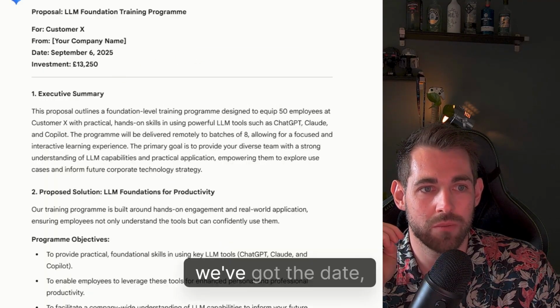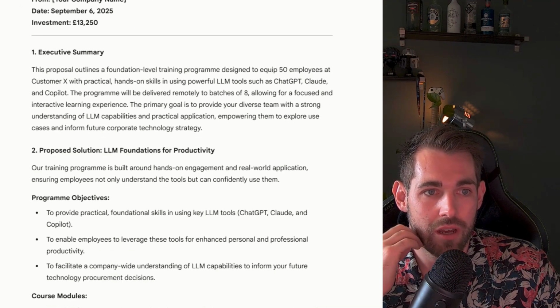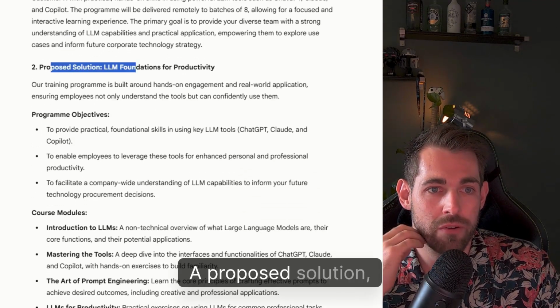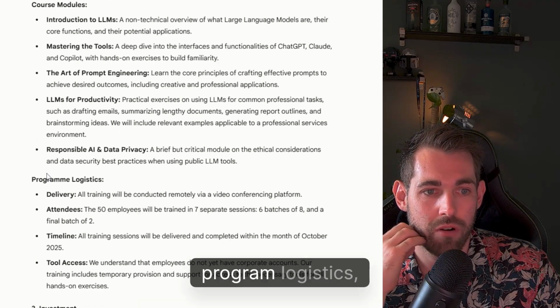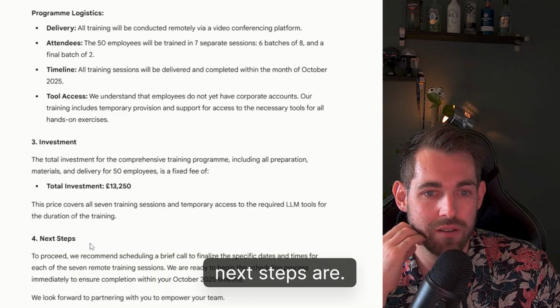So you've got the investment, we've got the date, we've got from your company. I know you didn't ask me the company name. We've got an executive summary, which is something the other two didn't have, a proposed solution, program objectives, course modules, program logistics, what the investment is, and then what the next steps are.